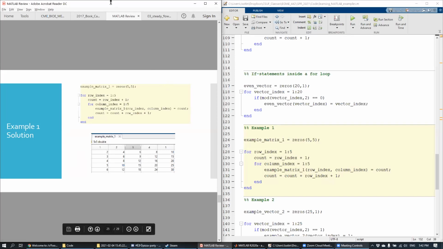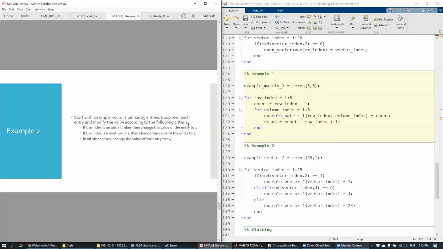Okay, so let's go on to the second example. In this example, we're going to start with an empty vector with 25 entries, and then we're going to loop over each of the entries and modify each value according to the following criteria.